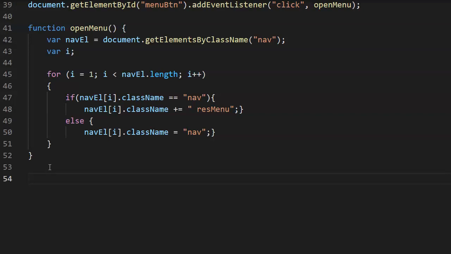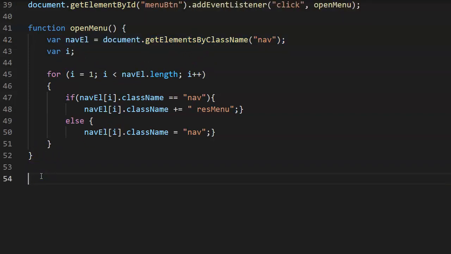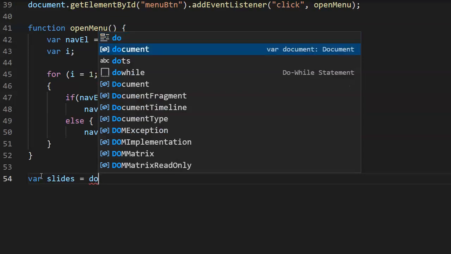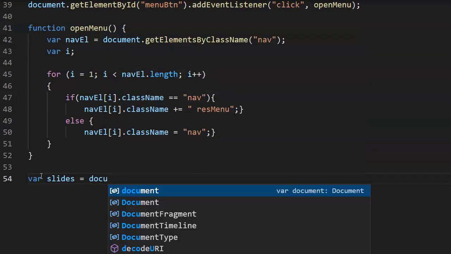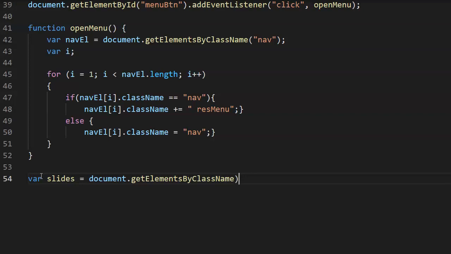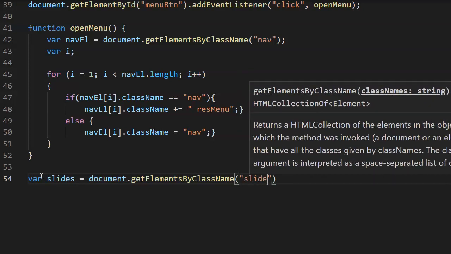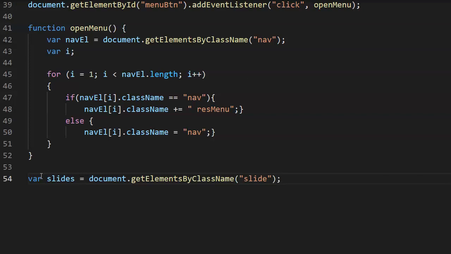Okay, so we're going to create variables, and then in those variables, we're going to store the elements. It's basically the same thing we did here. So we're just going to go ahead and name them accordingly. We'll do a variable, and we'll say slides, and that will be equal to document dot getElementsByClassName, and the class name will be slide. Okay, so it's going to grab all of our slides that way.